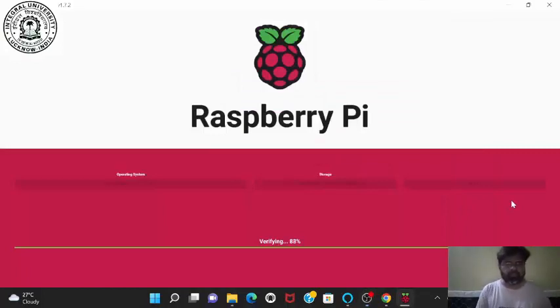Now you can see that the verification process is going to be completed within a few seconds, and after verification your operating system will be flashed properly on the SD card. There will be a message after the verification also. Okay, 99 percent and finalizing. Let's wait for the finalization process.